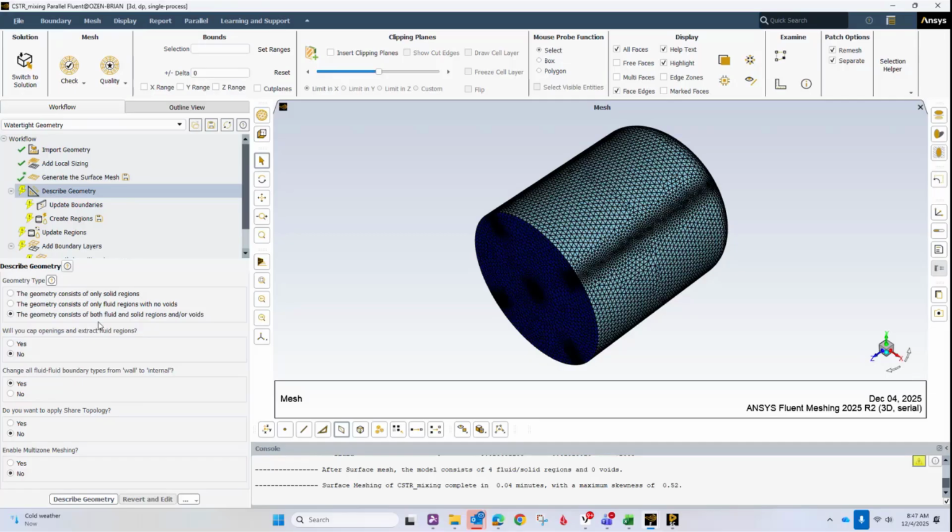In my case, everything is fluid zones, but just in case, I'll put that the geometry consists of fluid and solids as cell zones or voids. I don't need a cap. Yes, I do want to change all fluid boundary types from wall to interior. This is important for where there are interfaces between the frame motion zones of the impellers and the tank body, as well as the tracer. I'll leave shared topology and multi-zone mixing off.